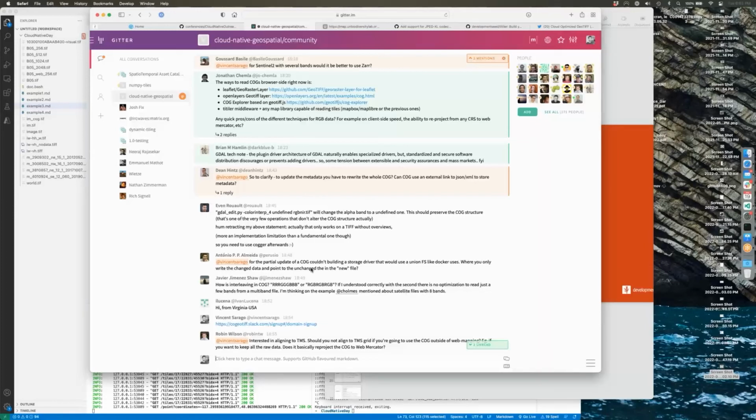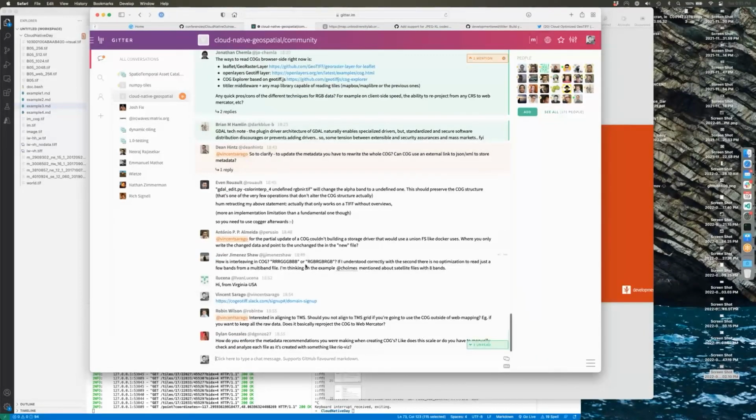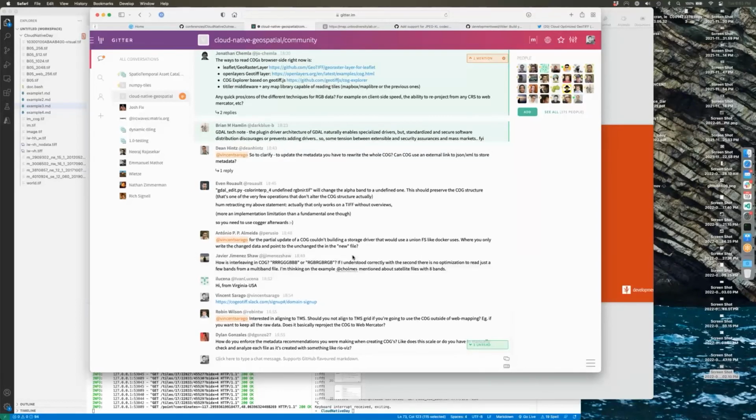Yep. Then there was a question, for Sentinel-2 with several bands, would it be better to use Zarr? It really depends on your use case. For analytics, Zarr is perfect because you have defined blocks and you will run processes on each chunk. And so for doing analysis and temporal analysis, Zarr is a perfect format.